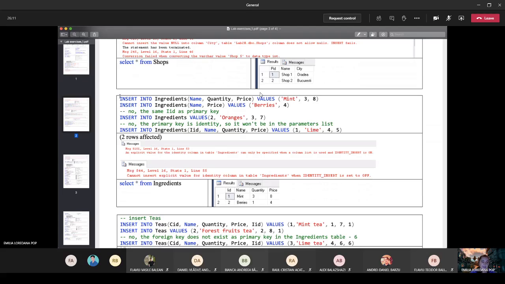Anyhow, these first 2 inserts inserted in my table what I really wanted. And as you can see here from the select, you have the mint and you have also the berries. So you have everything that you need in your database. Okay, if you have questions related to this ingredients table, please tell me.